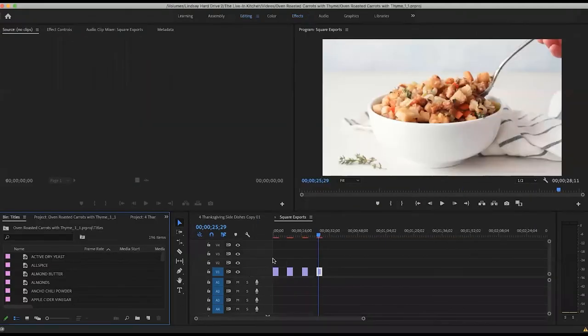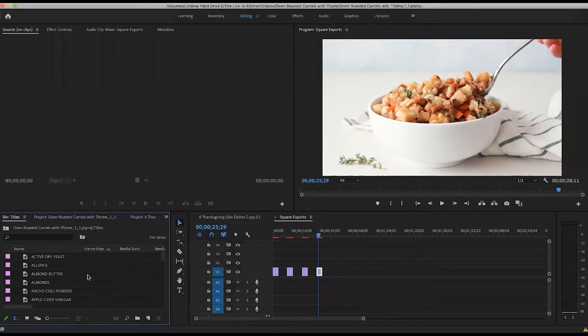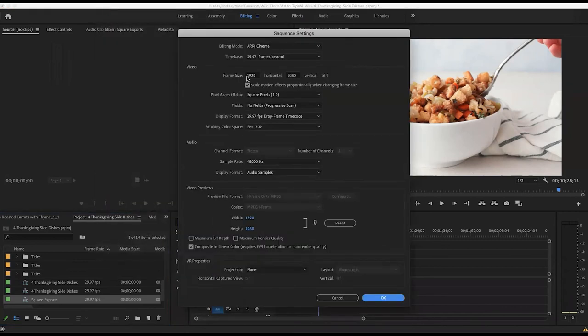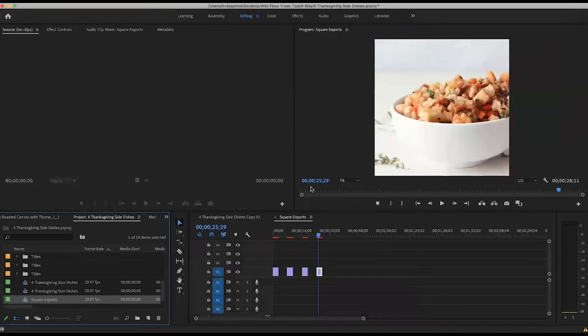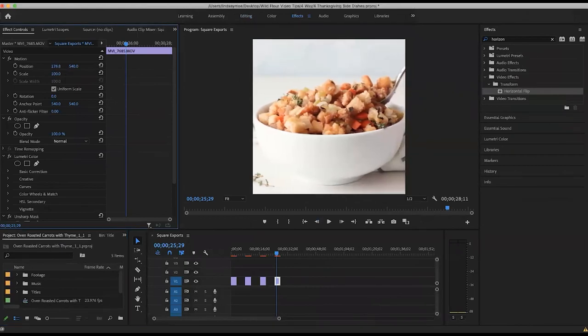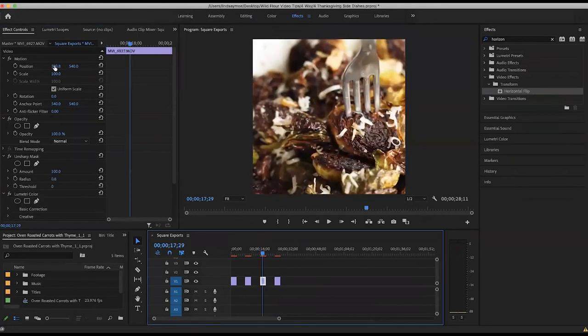So now we have those back in position, and I'm just going to turn this into a square sequence. And you might need to reposition your clips a little bit so the action is in the center of the square. Looks like both of these need to move to the left a little bit.